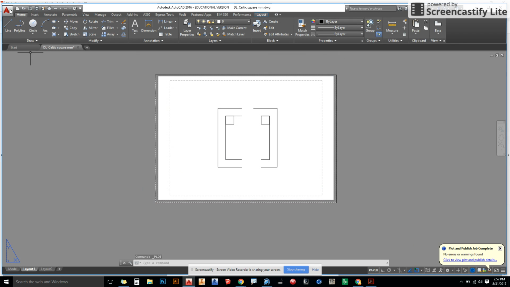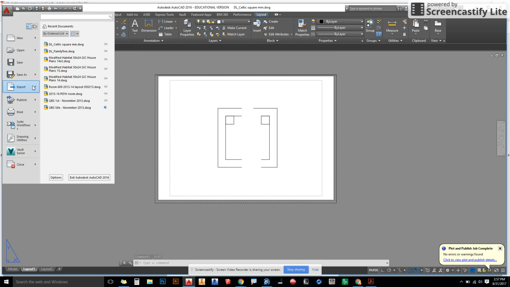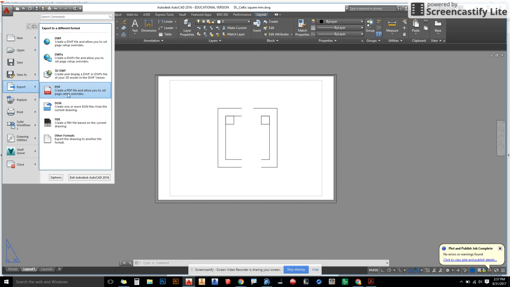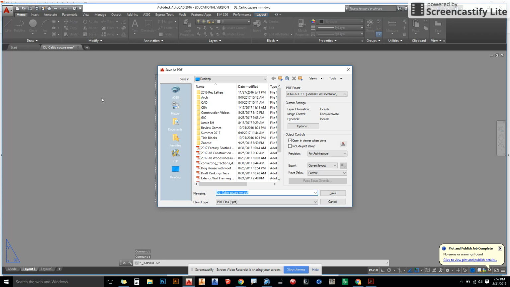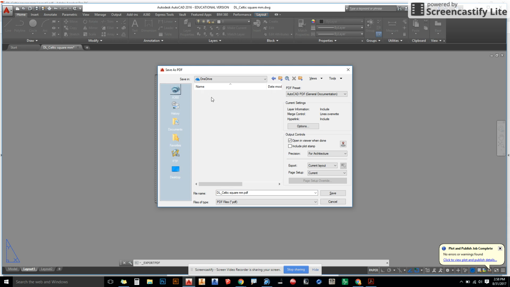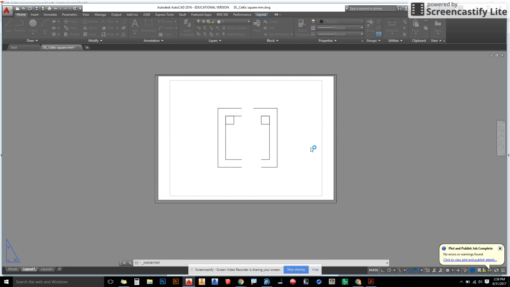There's one last way you can print if you have problems with this. You can go to File, you can go to Export. File, Export PDF is another way to PDF. So File, Export PDF, and you can once again go to the drive that you want to go to. So I can go to my desktop and then my OneDrive CAD folder, and let's just try to print this as well. We're going to just say Save.